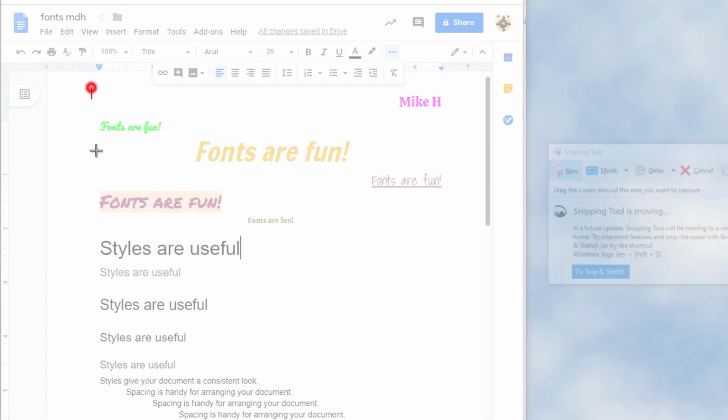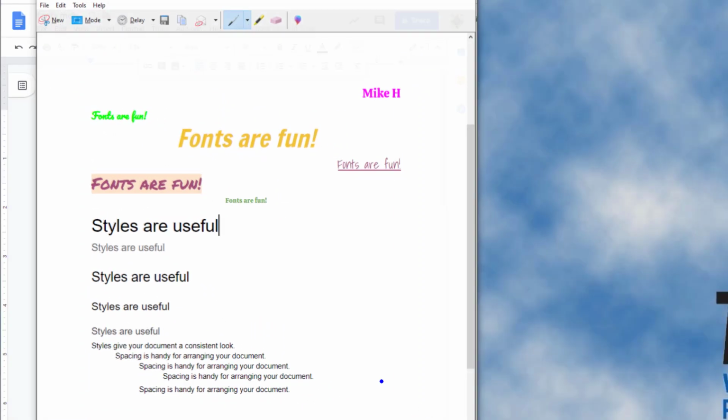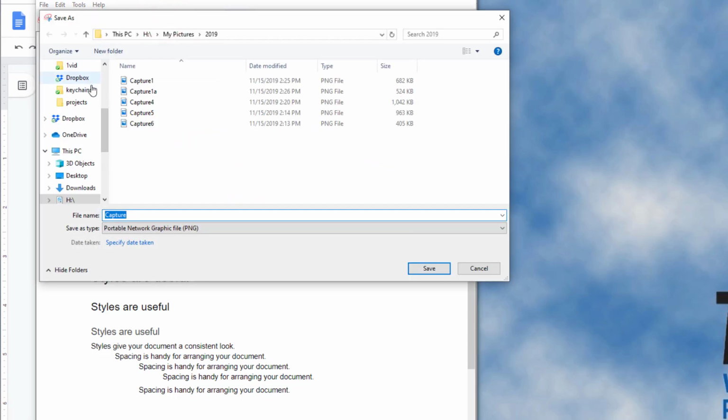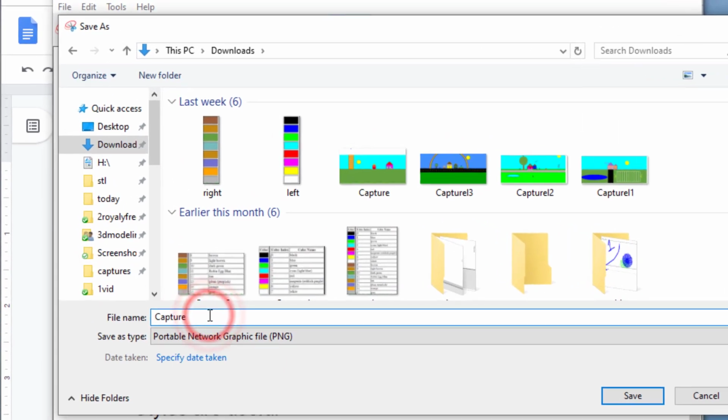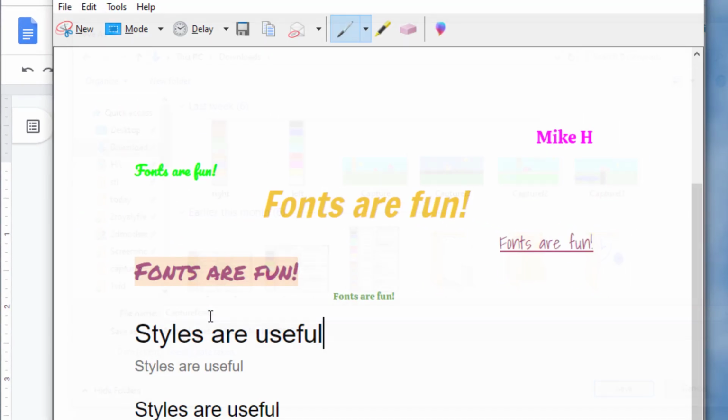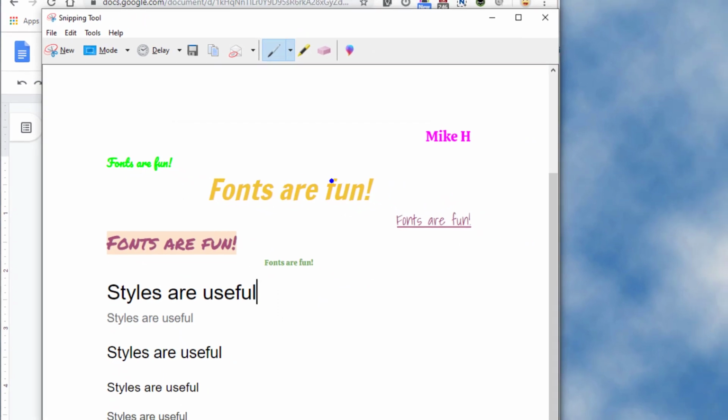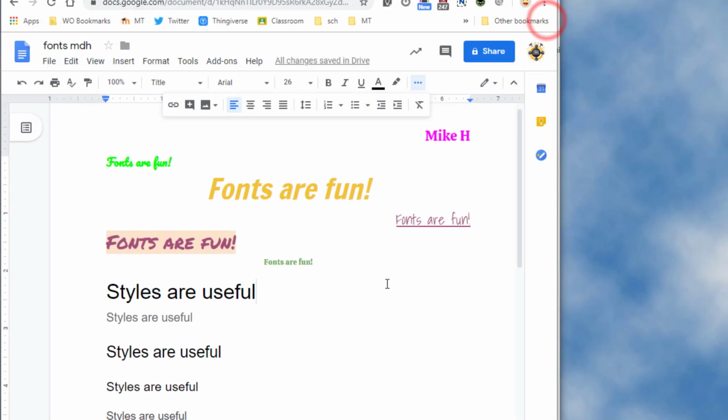Once again, remember, we use the new button on the snippet. When you've got it all done, you hit save. Save it to your downloads folder, and this one is called Capture, and it's fonts. Make sure you put the word fonts, because I really want you to know what fonts are and where you can find them in Google Docs. At that point, take your screenshot and turn it into Google Classroom.